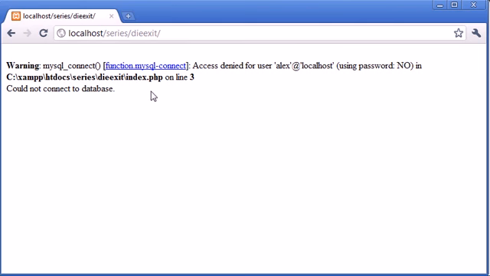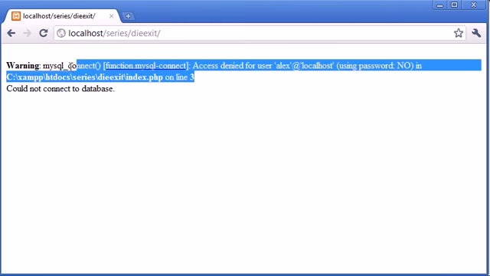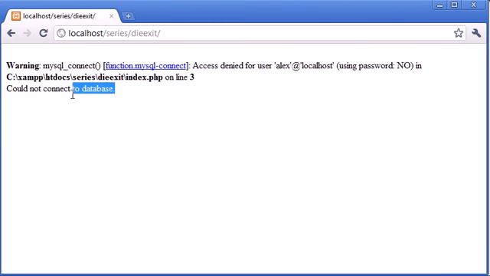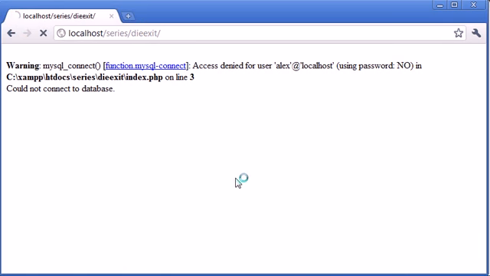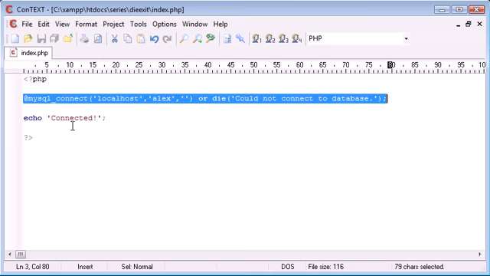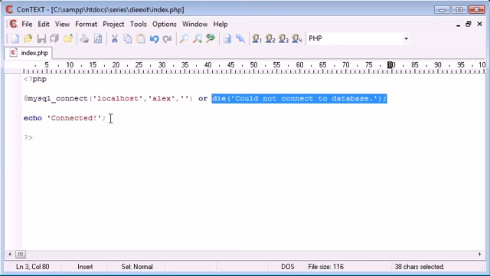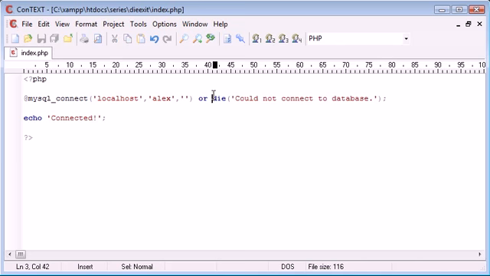Now what if we want to get rid of this error and we just want to display our user friendly error? We just pop an at before it. Now when we refresh, we are just left with could not connect to database. So this is essentially a user-friendly way of connecting to the database or killing the page. Obviously we're not outputting connected now, we're killing the page and saying could not connect to database. So that's essentially what we've done.